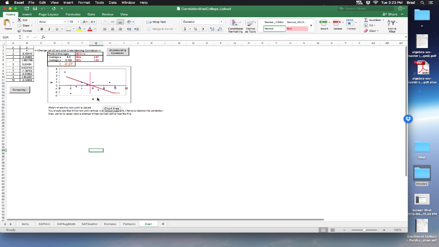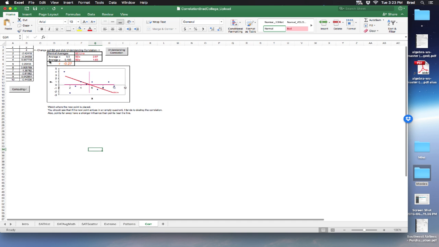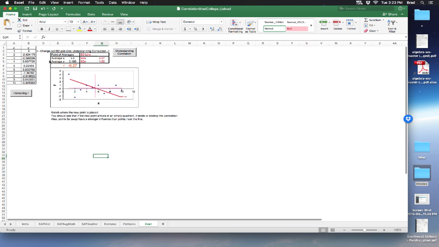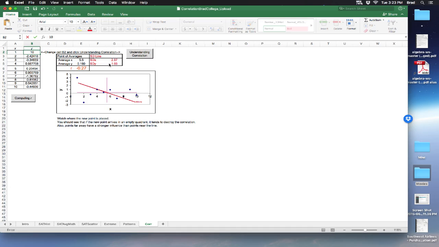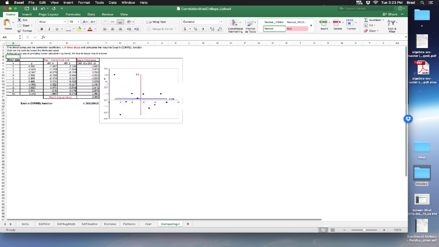Finally, if we change values, it'll recompute. Once we click computing R, it'll spit out the new correlation coefficient, the new averages, standard deviations, everything. So I increased that y from 4 to 10, and my r has decreased, if you notice. You can click on cells to reveal the formulas used.